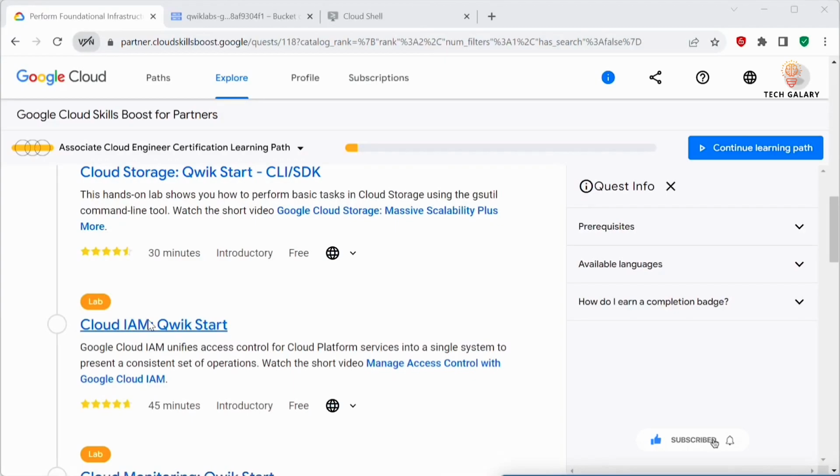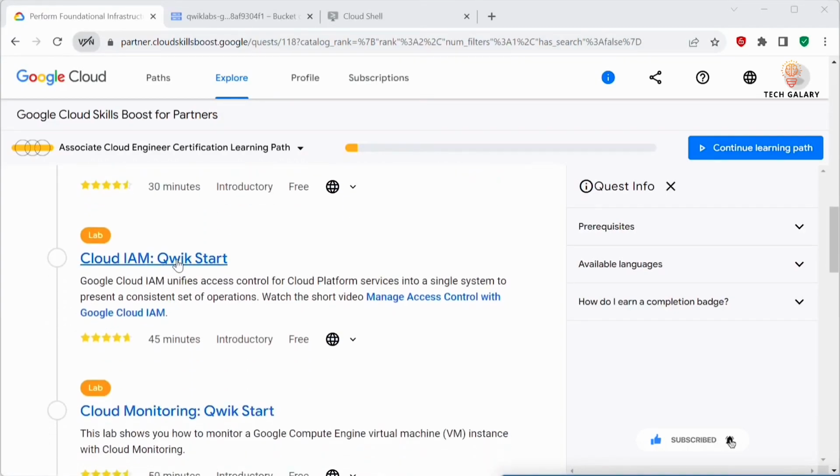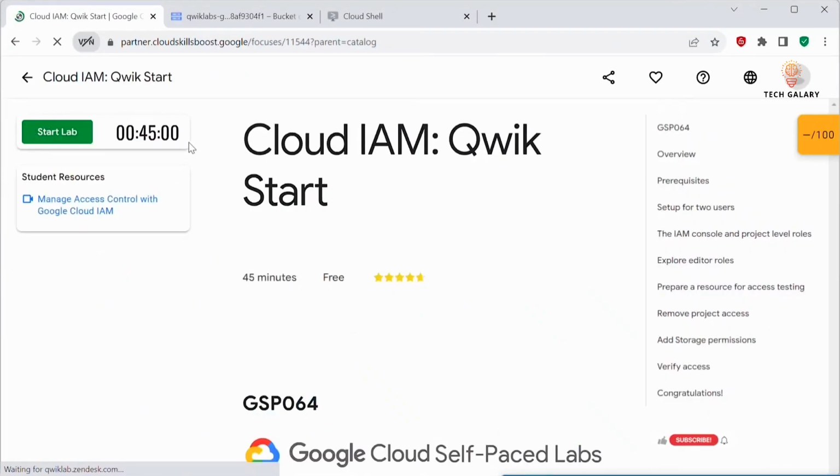I'll be performing this lab, Cloud IAM Quick Start. So let's start with the lab. Click on this Cloud IAM Quick Start. This is a 45 minute lab. In this lab, we'll be setting up users, IAM roles and permissions for the project.